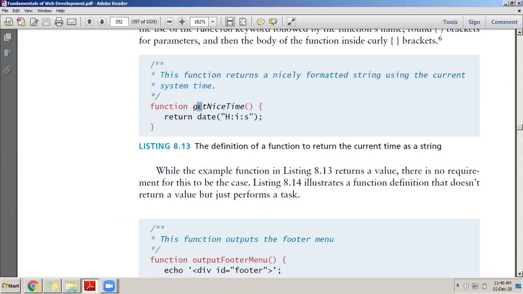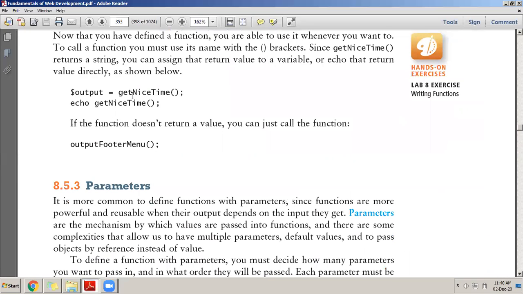Whenever you call the function get nice time, it will give you back the current time of the server. So how do we call it? I call it like this: $output is equal to get nice time. Why? Because this function get nice time is going to return me something, so I have to capture it in a variable. So I write variable name equals get nice time, and then I can say echo $output, so it will display the current server time.